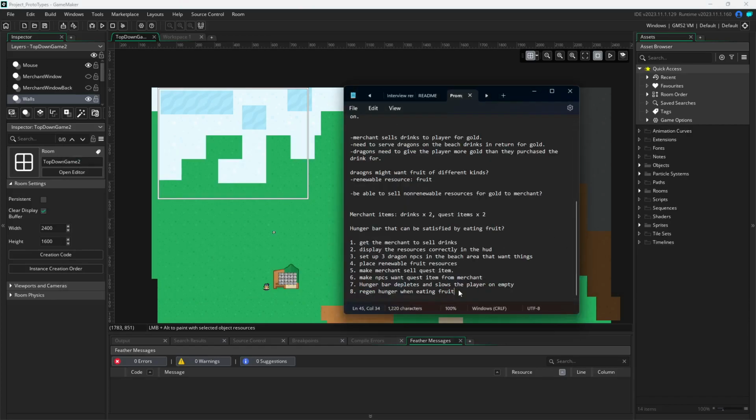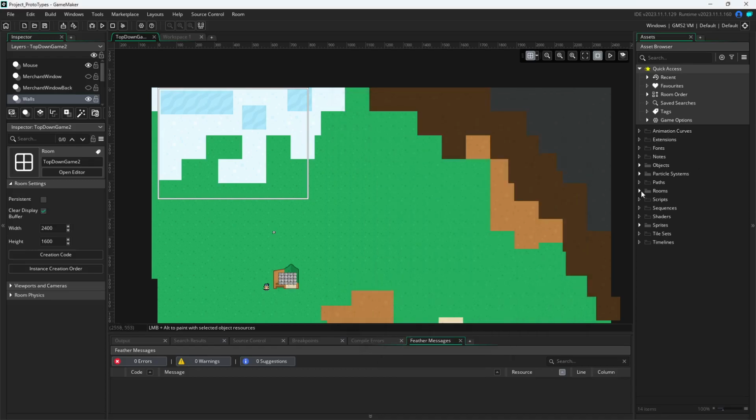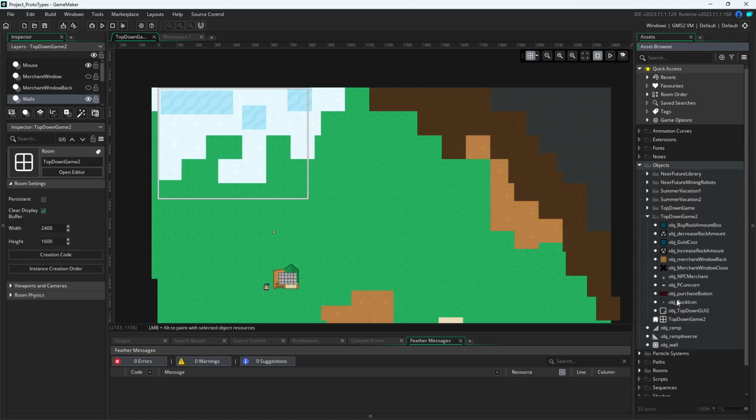We have our priority list here, at least not really, but we have a list of things we need to get done. So we're gonna start with the first one. Get the merchant to sell drinks. Let's just get right into it, honestly. Let's open our merchant.